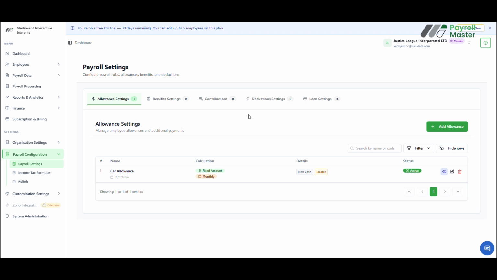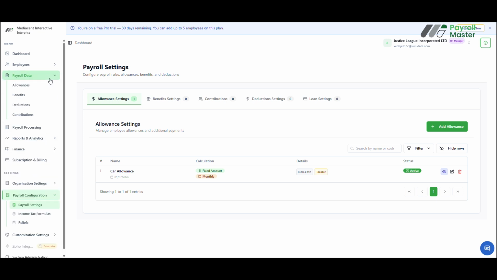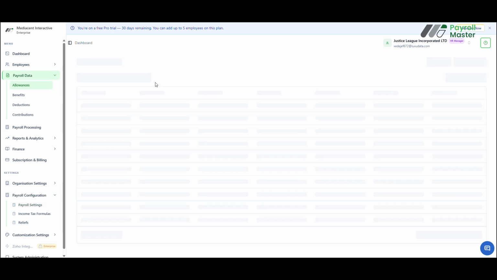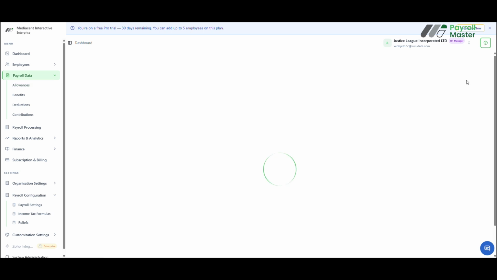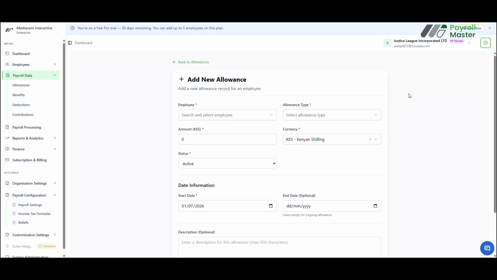Now, once I've added this allowance setting, it's going to be a global setting, like I said. Then I can attach this allowance to a specific employee under the payroll data segment on your left. I'll click on allowances. Once it's loaded, I can add my allowance on the right-hand side. If you've already put all your employees onto the system, then you can either select or search the employees that you have on the system.